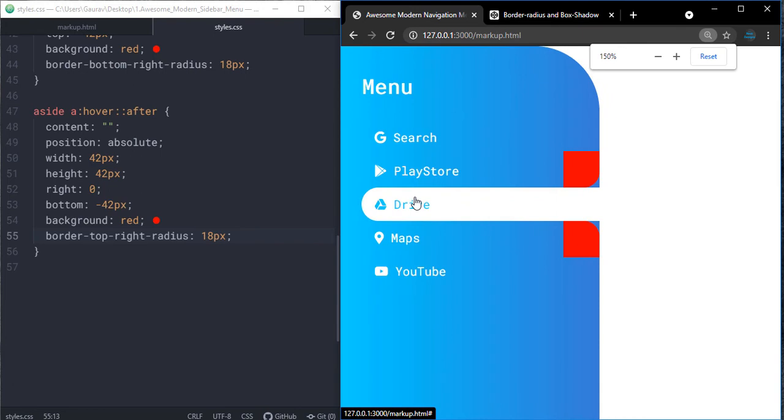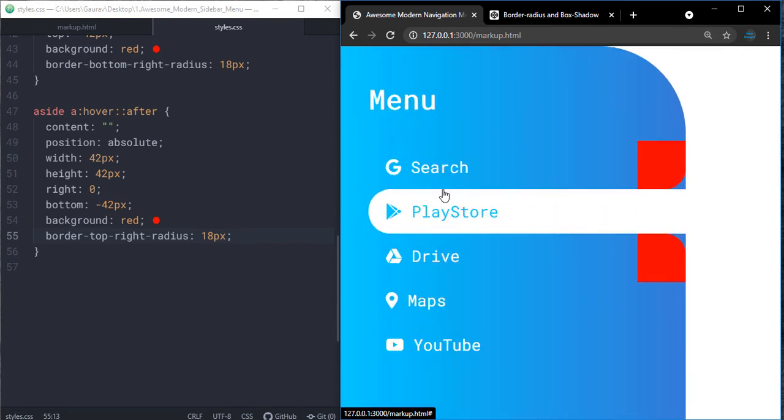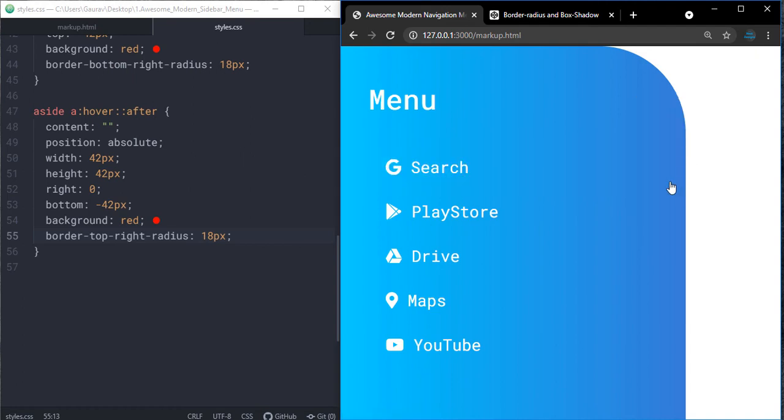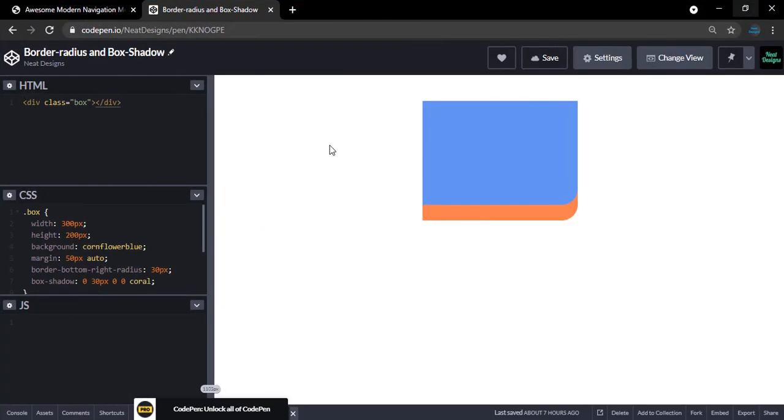So what we need to do now is we need to round this. So can you see this blue background behind these pseudo elements? So now we are going to use a trick of box shadow. So to explain this trick, I want to show this example.